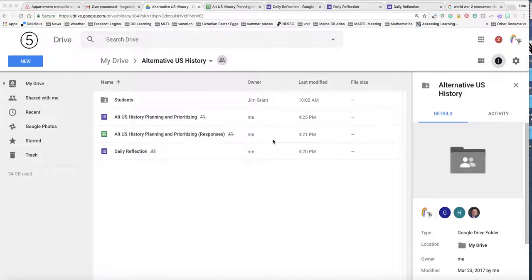So I shared a folder called Alternative U.S. History with you. You should see that I shared this folder. If you don't see it, let me know and I will be able to email you another invitation to it. In it, you'll see a folder for students. We'll come back to that in a minute. A form for Alt U.S. History Planning and Prioritizing. So this is the planning one.